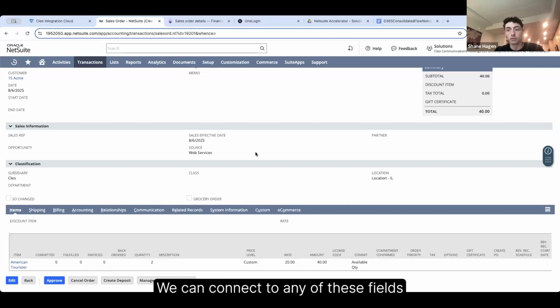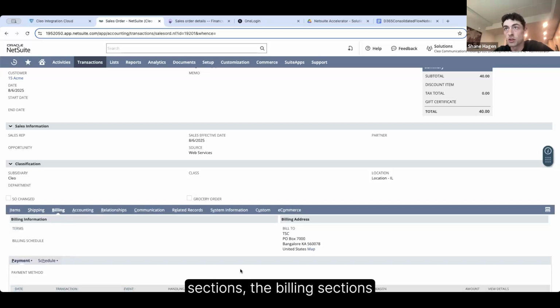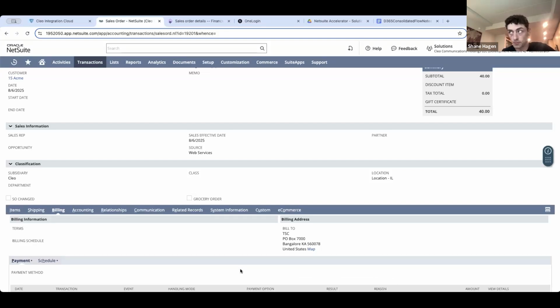We can connect to any of these fields that we're seeing here, right? Whether it's the item, the shipping sections, the billing sections, we can connect to any of these fields and populate this information however you'd like. So we're not introducing a rigid integration here. It's very much flexible in the design so that we are populating NetSuite with what your users expect.